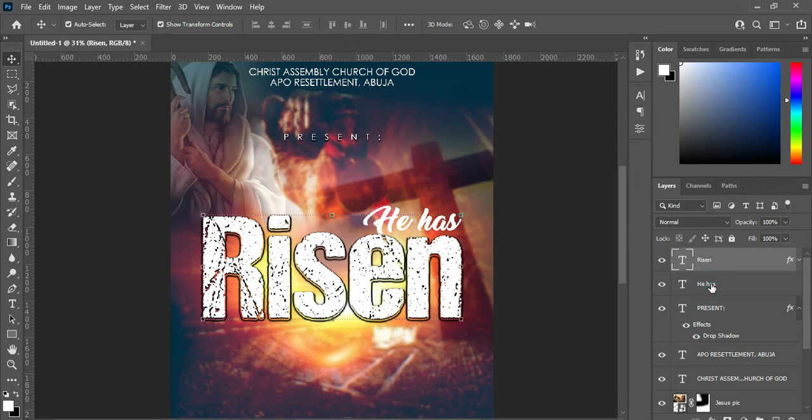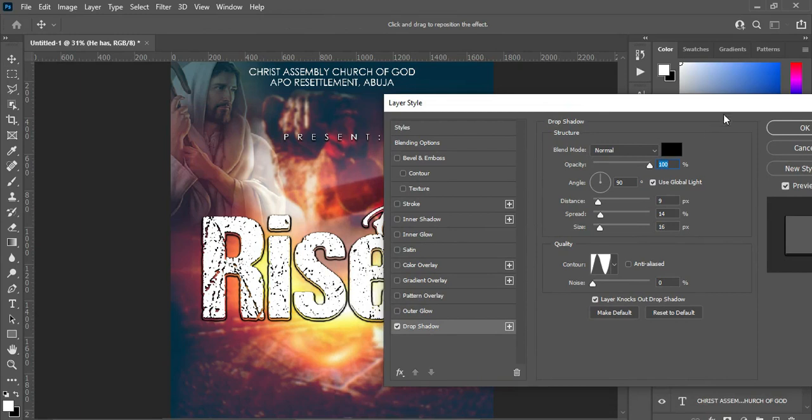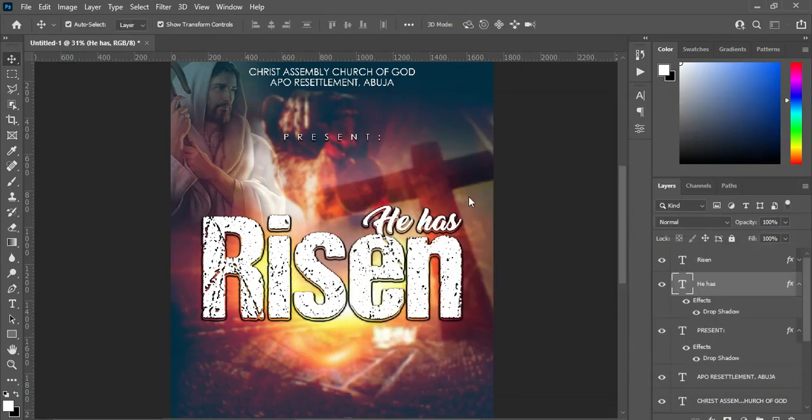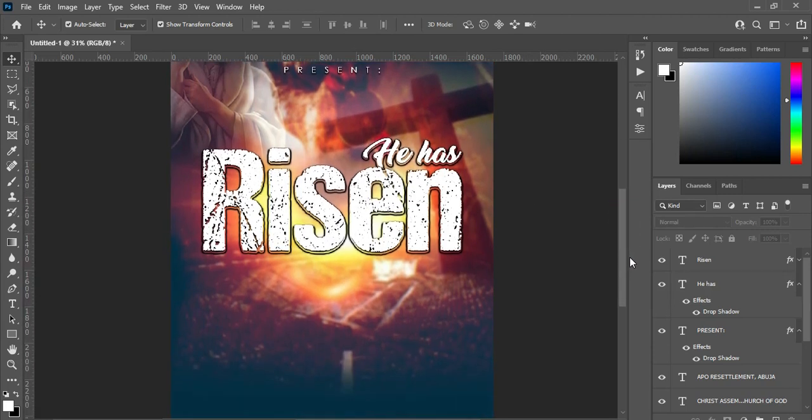Then I'll select this one. Then go back to my drop shadow. And I'm going to use the setting here. Then I'll click OK. So here it is. So having done this one, the next thing now to do, we are going to time and date.